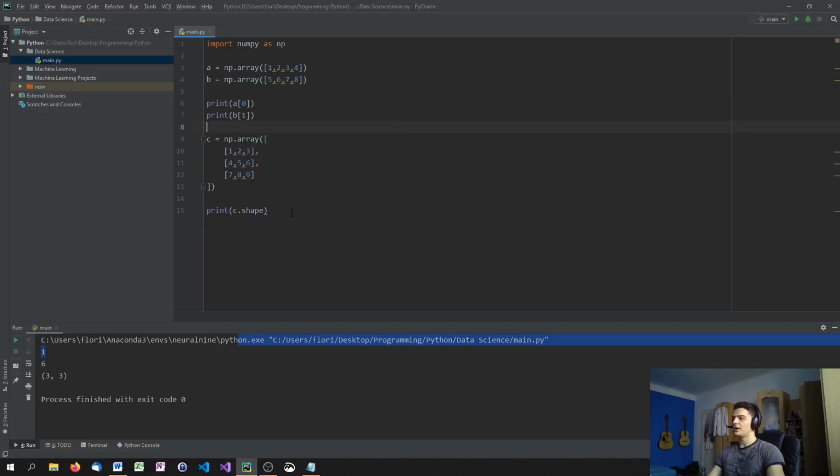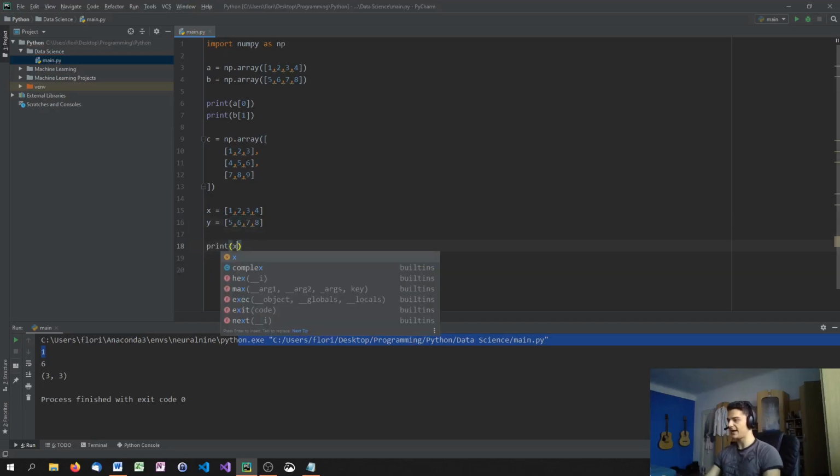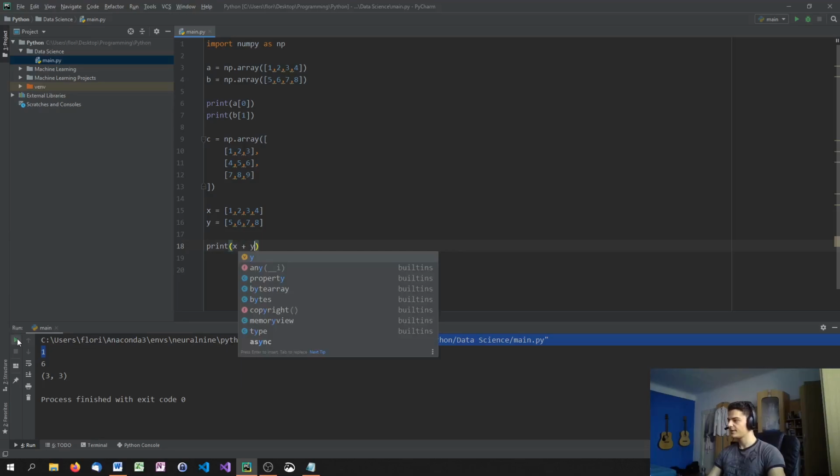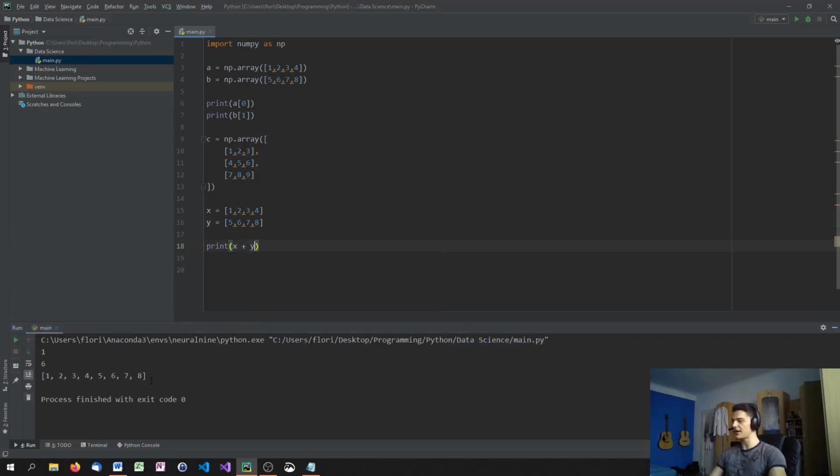So we could already go ahead and do some calculations with this. So let's take two basic Python lists, x 1, 2, 3, 4, and y 5, 6, 7, 8, and see what happens when we add x plus y. As you can see, what happens is I get a new list with all the elements.